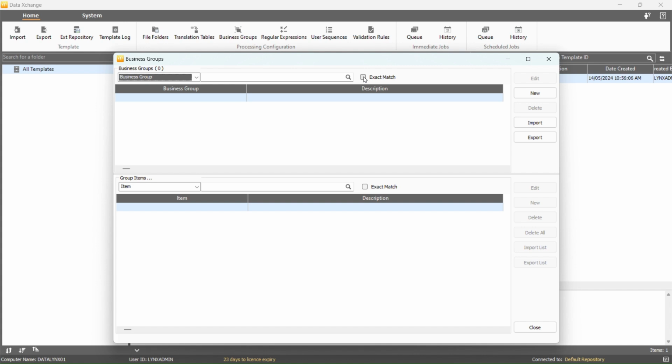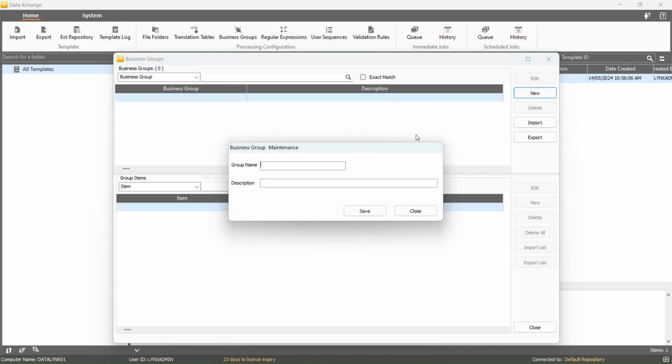Let's start by adding a new one. Click on the New button to access the Business Group Maintenance window. In this window, provide the group name and description for your business group. For example, we entered Product Categories as the name and the same as the description. Once done, click the Save button to return to the main window.